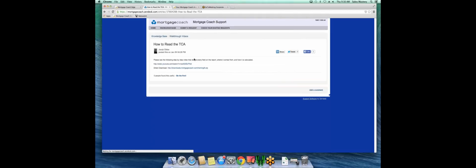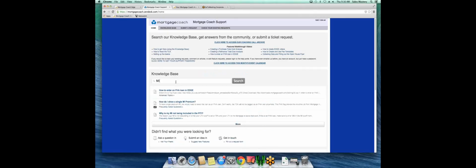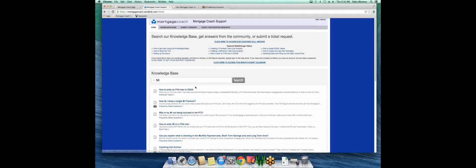So if I click on how to read a TCA, you can see that we have a YouTube link as well as a direct download. So if your company has blocks on YouTube, we do have a direct download for you to use. We also have a search engine, so if you're asking for questions on MI, say, you could type MI, and you'll see that all the video tutorials associated with MI will display for you.